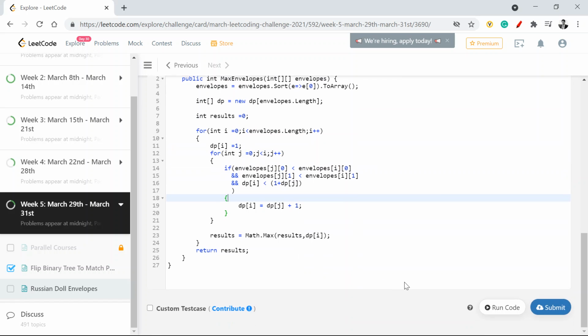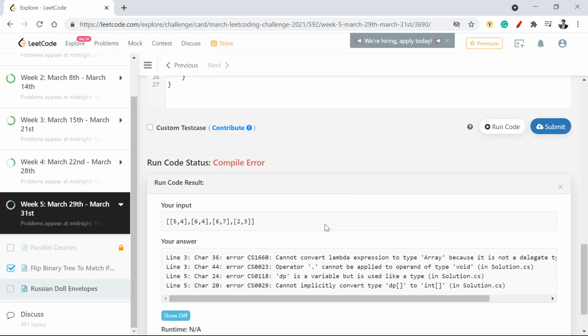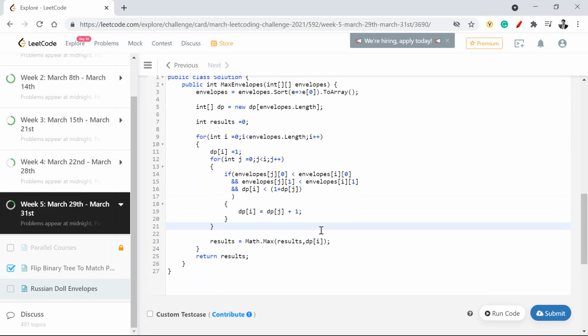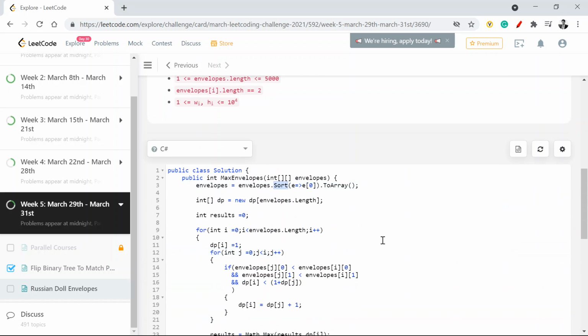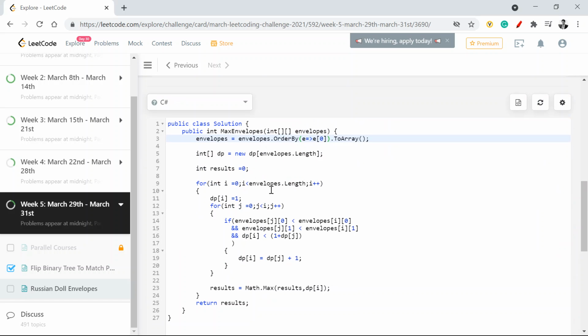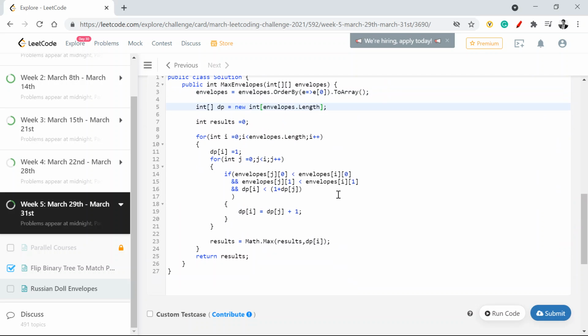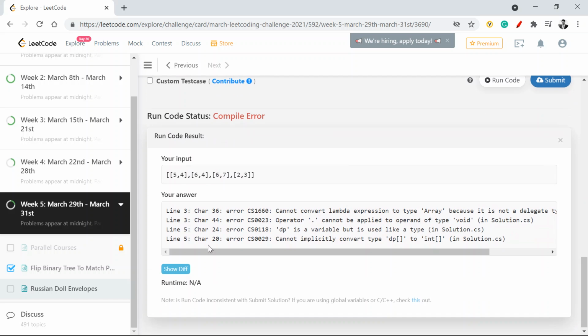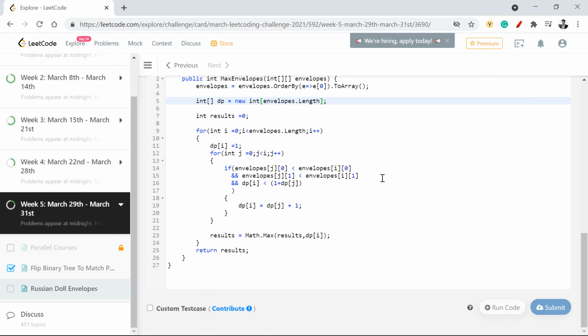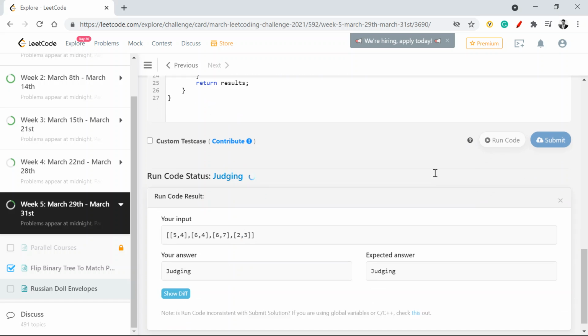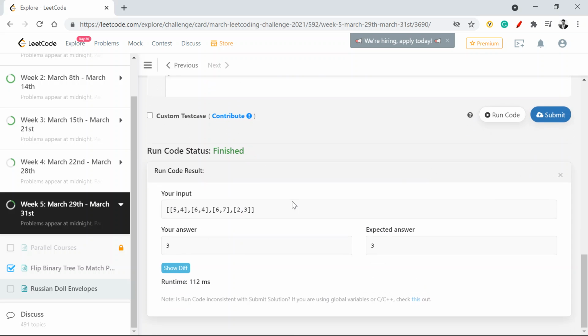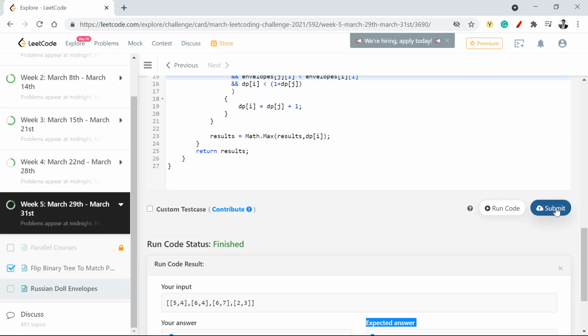Let me run this and see if this is working fine for now or not, or if you're seeing any issues. I got a few errors, so let me look at them. One such issue which I'm seeing right now is that this is orderBy, this is a mistake, and the other one is in line number 5. Oh shoot, this will be new int, right? I think apart from that, I'm not seeing an issue. Both are at line number 5 itself, so we should be fine. Let me run this again. Cool, I got expected results. Let me submit it now.